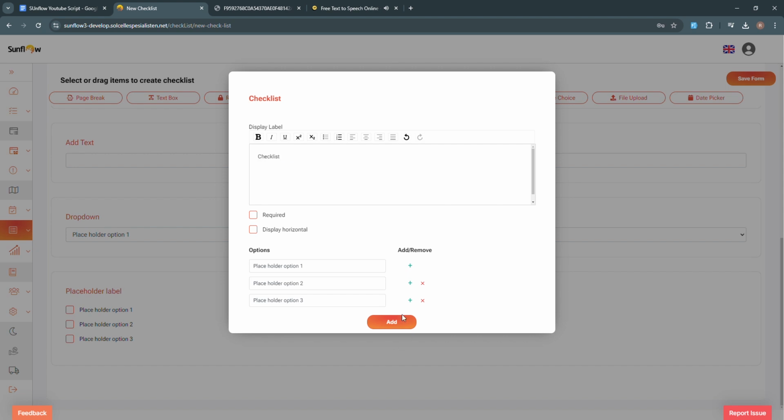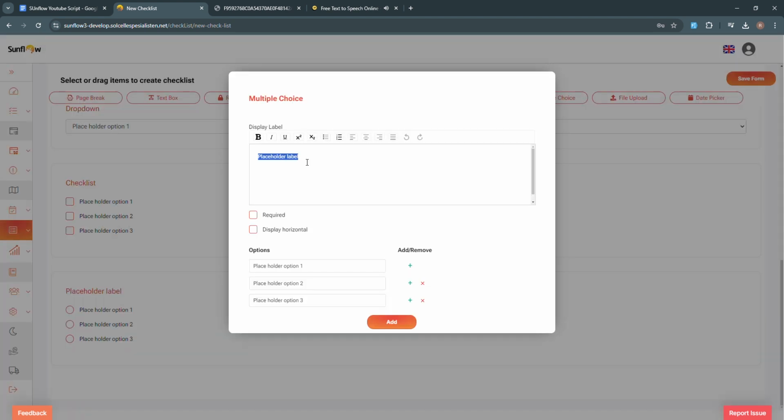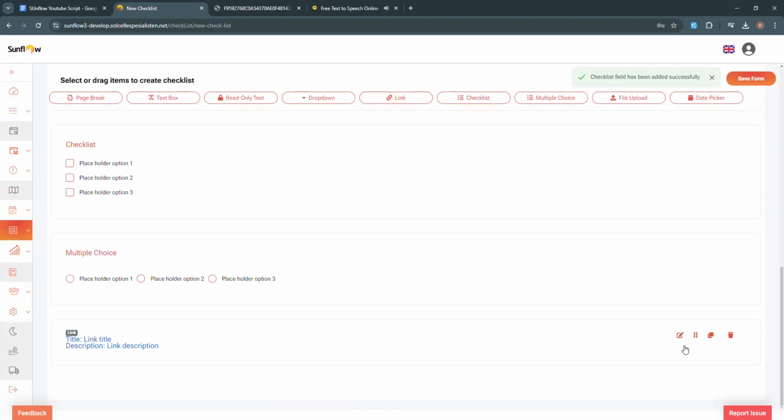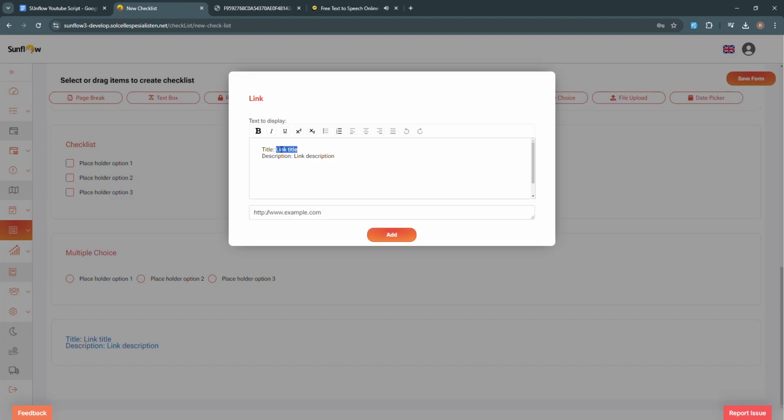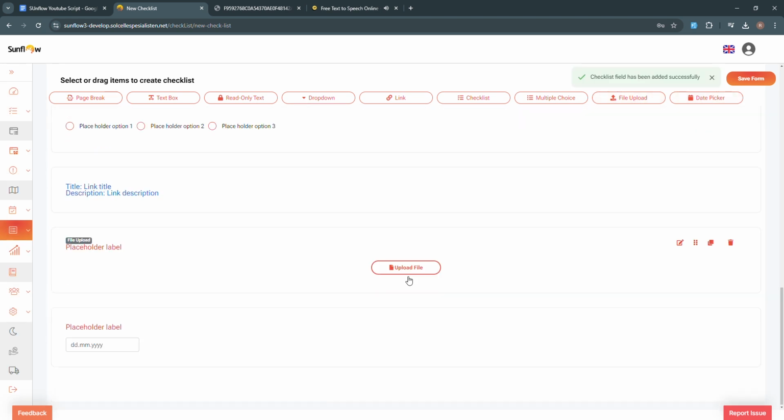All checkbox must be checked for these types of questions. Multiple choice allows user to select one answer or multiple answer if needed. Link allows user to add a link that will open in another tab. File upload allows user to add images, documents, and more.